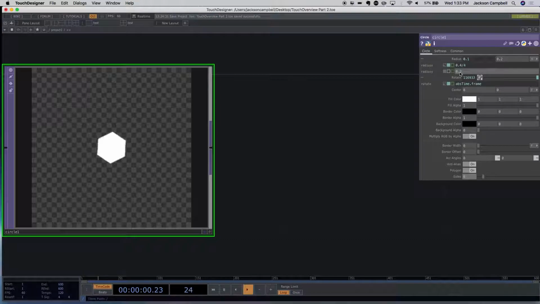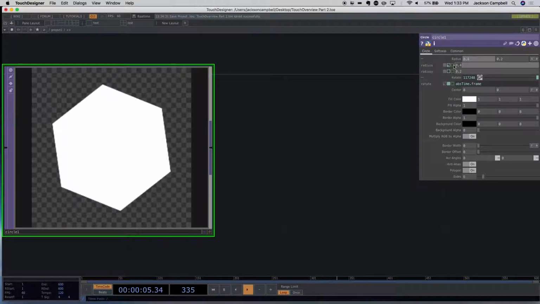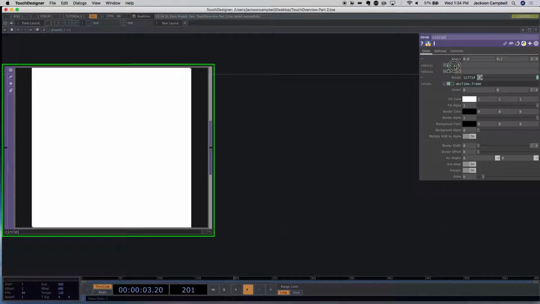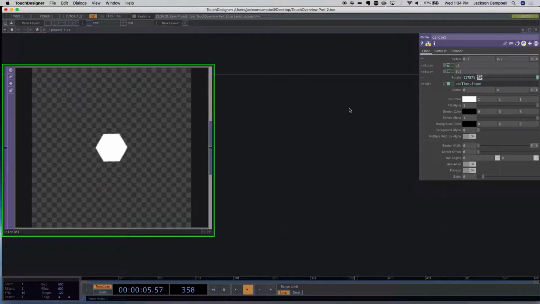Does that change its radius so that it can't have a different y and x? It looks like it does. 0.8. 0.1. So yeah, it looks like if you have it in polygon mode, you can't have the shape be wider than it is tall. It's going to be uniform in its scaling. But if you turn that off, you can have it be wider than it is tall. Okay, so that is a toggle.